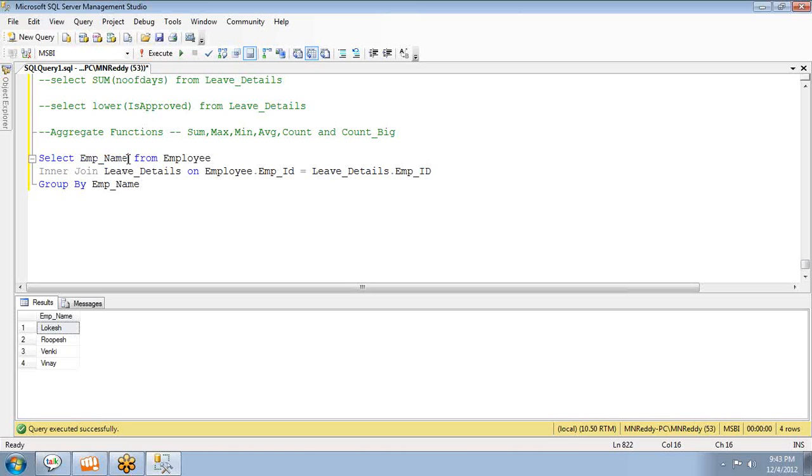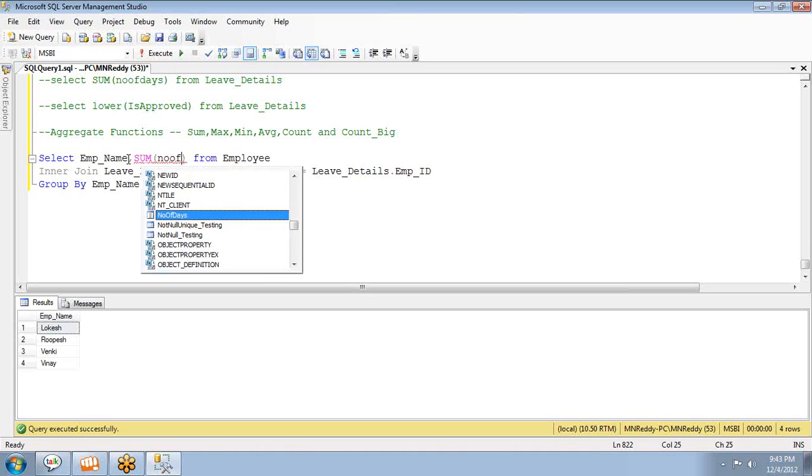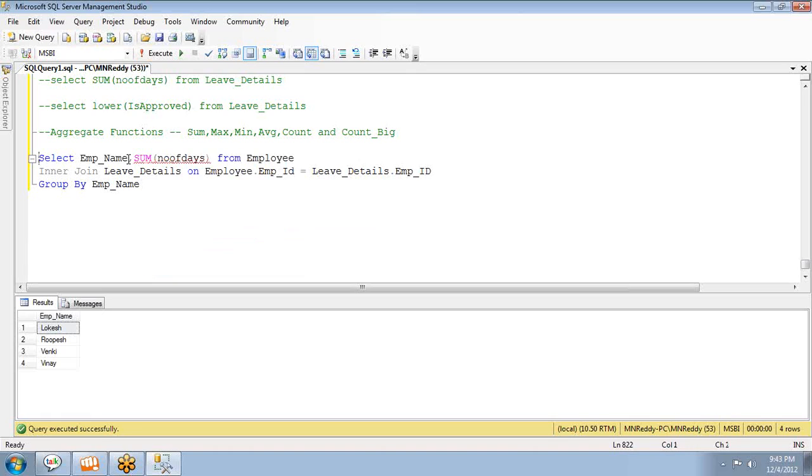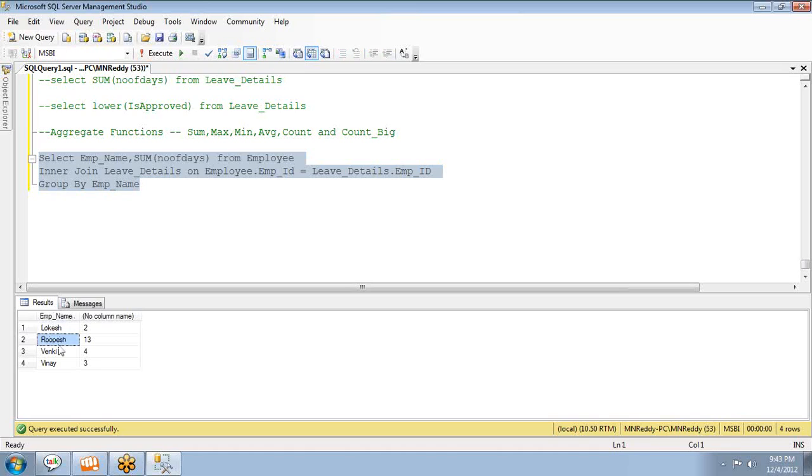Whenever you are using group by, you can use an aggregate function, let's say sum of number of days. Whenever you are grouping the data, this means: get me the total number of days of leave taken by the employees Lokesh, Rupesh, Venki and Vinay. I want to see the data grouped by every employee name. This is not mandatory, that whenever you use group by you have to go for aggregate functions.